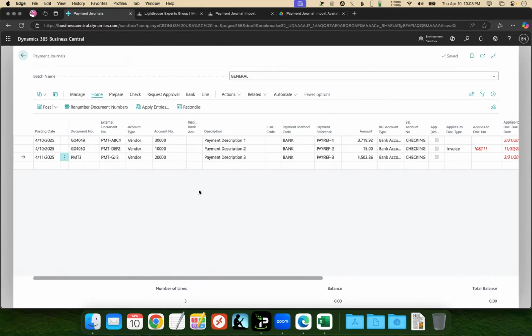And if there's any additional functionality that you need for your business that isn't part of the base payment journal import, let us know and we can customize the add-on to work with any of your specific business requirements.